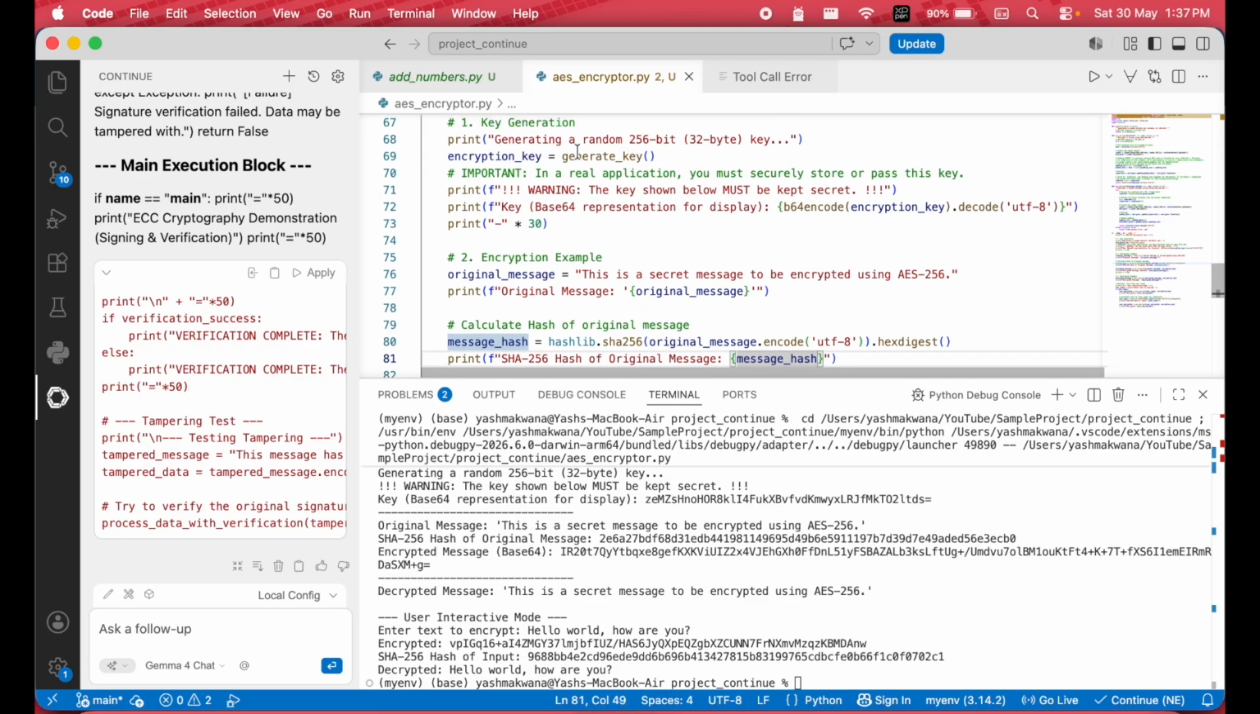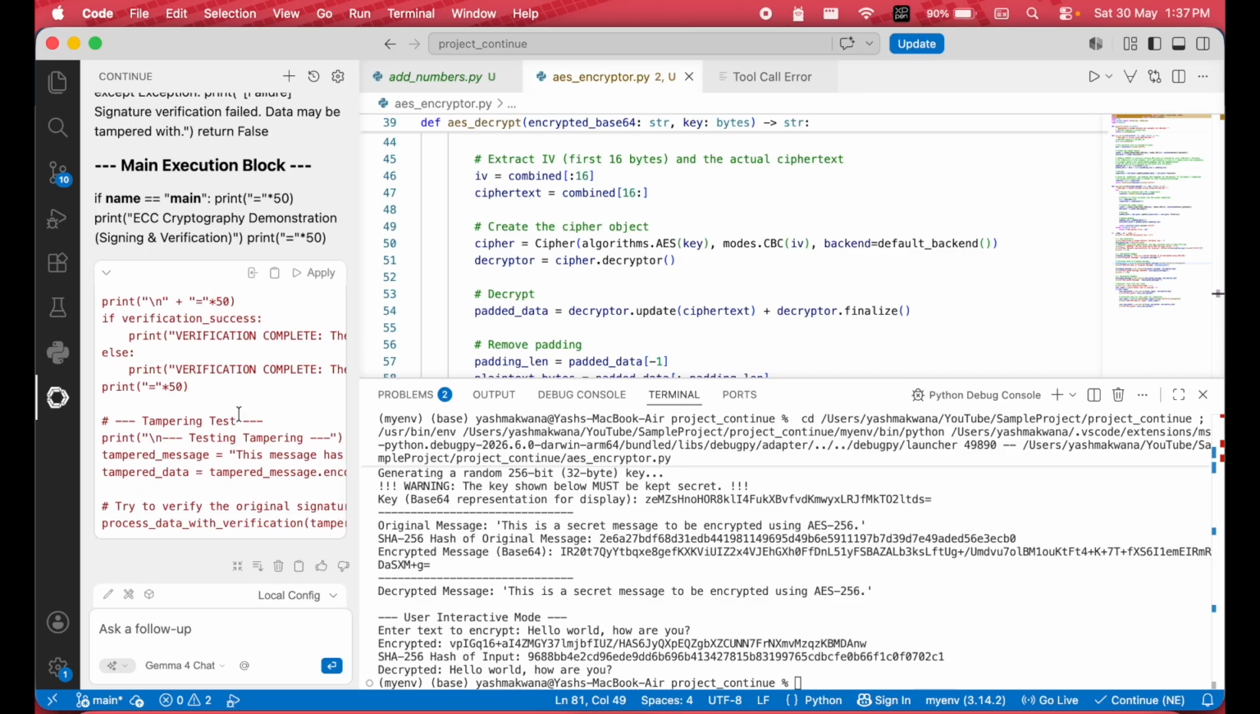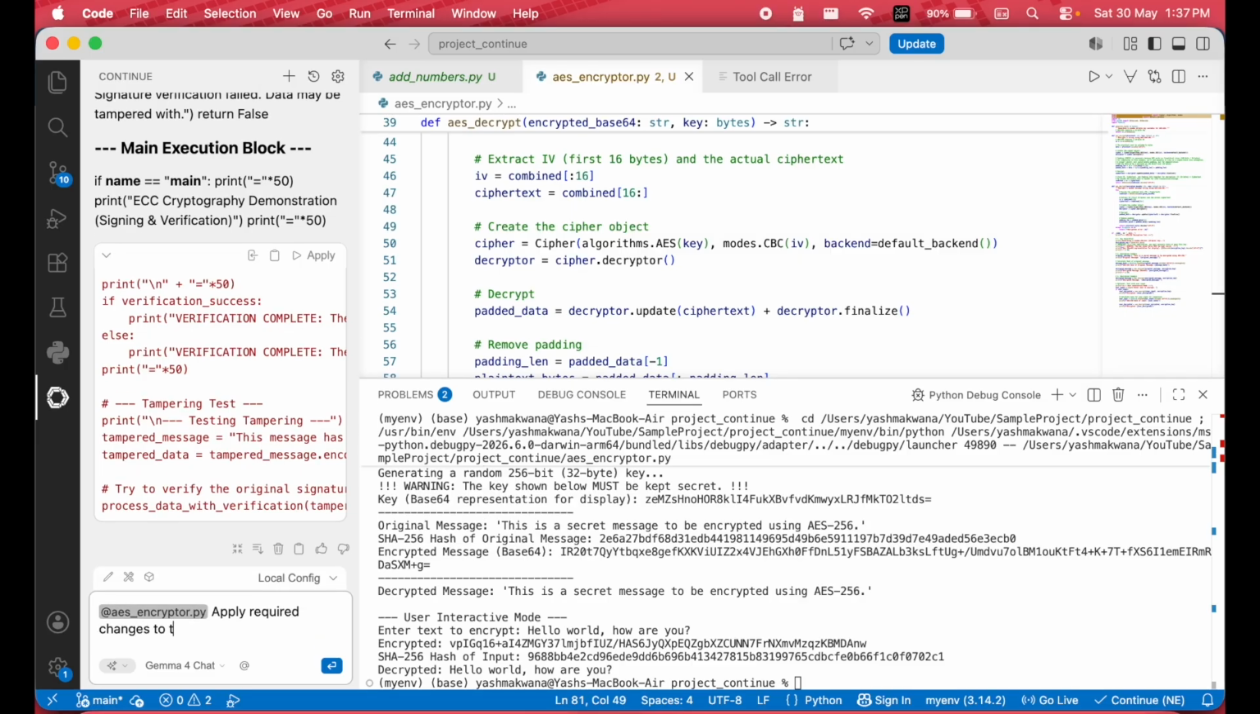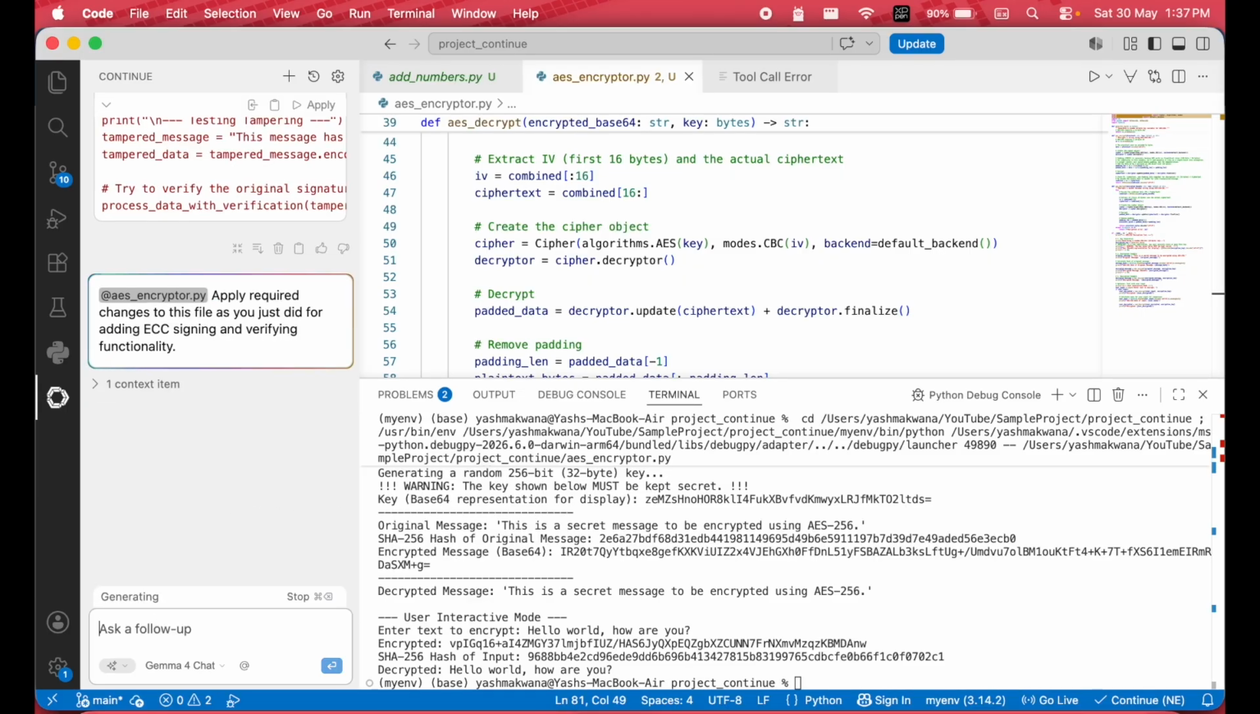there has been no addition of ECC. So what I will do is ask it to apply the required changes to this file, as you just did, for adding ECC signing and verifying functionality. Let's see what it will do.